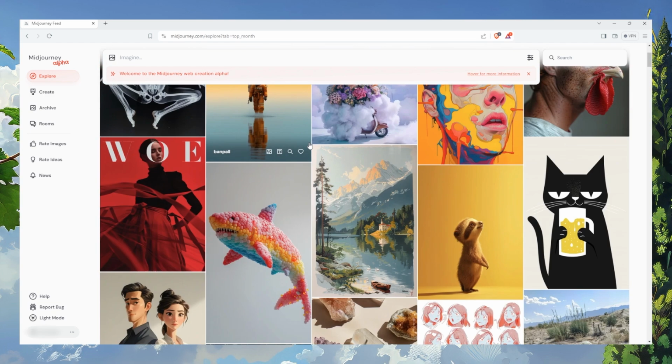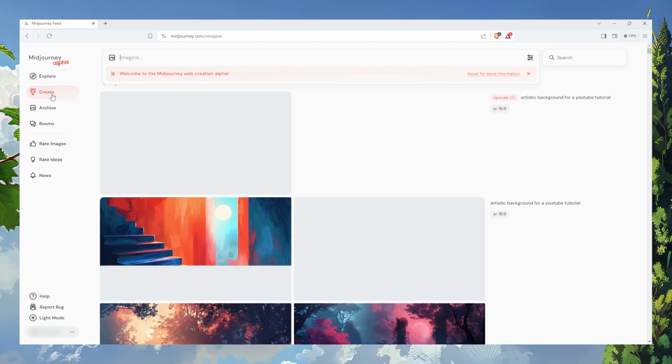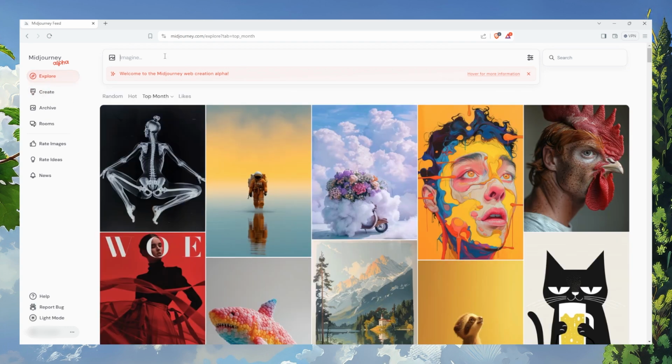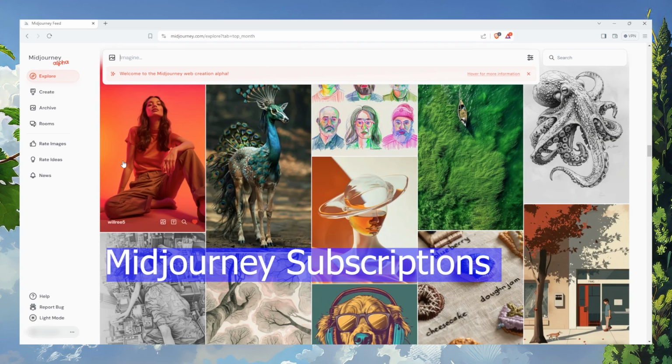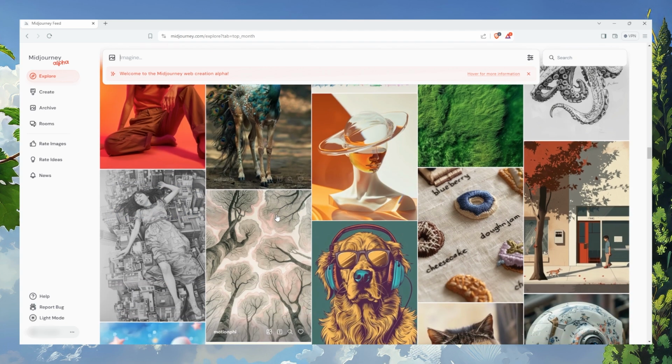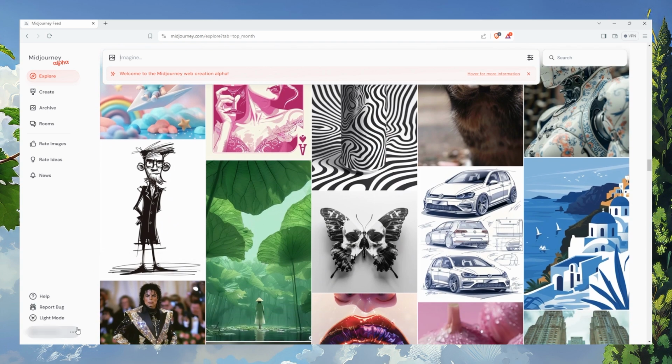So in order to create your first prompt, you'll have to click on this create button, or just here on this imagine button. Once you log in, you'll be taken to this page where you can see all the works that are currently being created on Midjourney. And then you have to purchase a subscription.